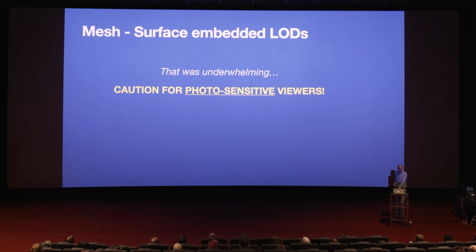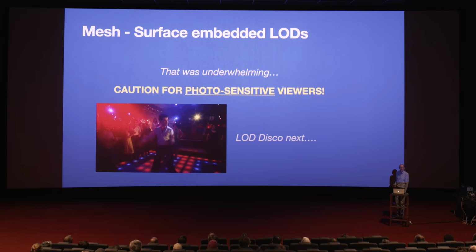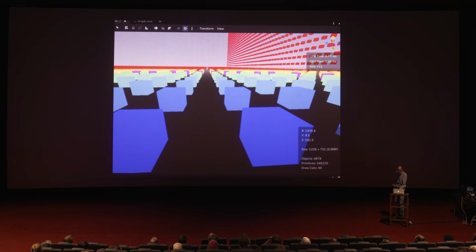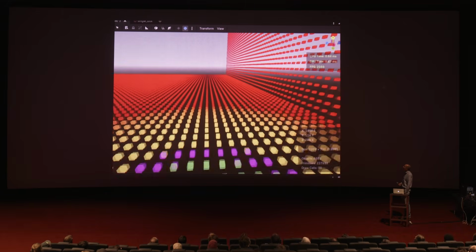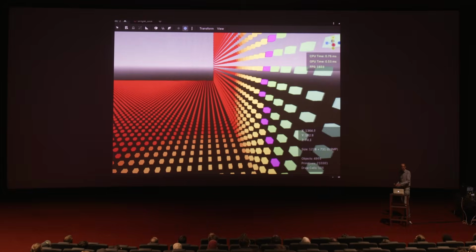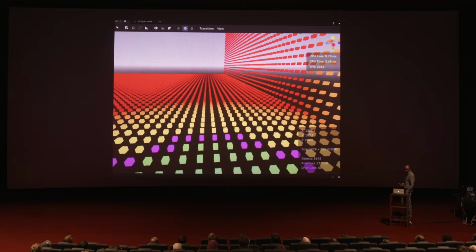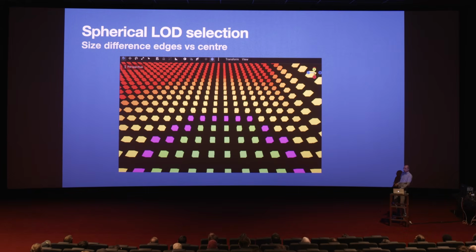Caution. Then I tried, okay, what if I just make a grid up until the distance, or a floor and a wall? Okay, be prepared for a bit of a LOD disco up next. Get your sunglasses out. So this is what happens. Mesmerizing, isn't it? There's probably a game in there somewhere for somebody who is creative, I don't know. Okay, enough of that.